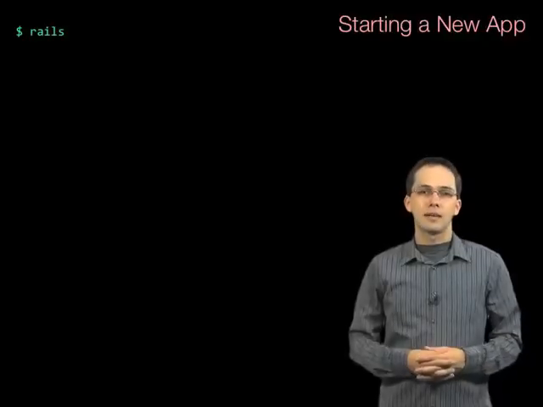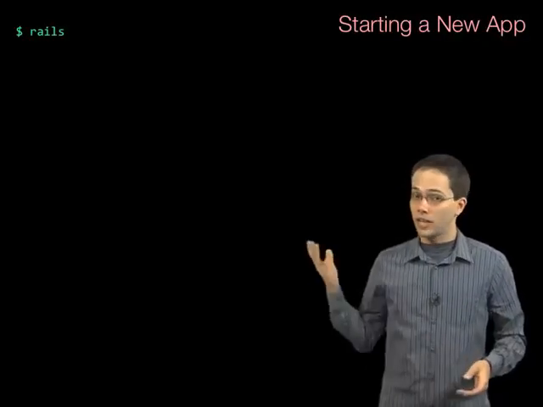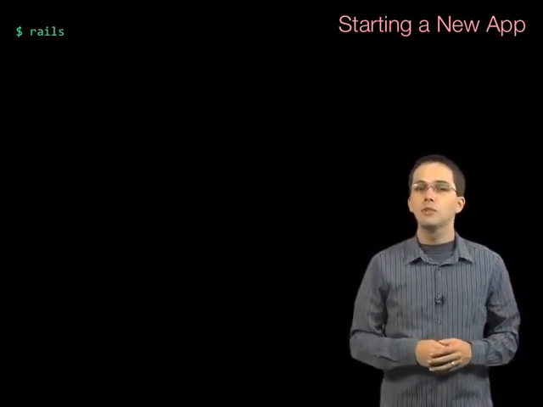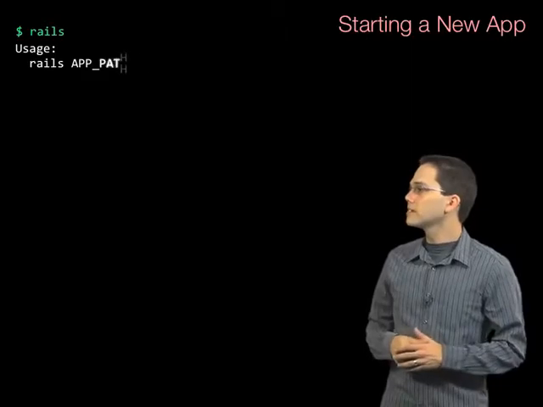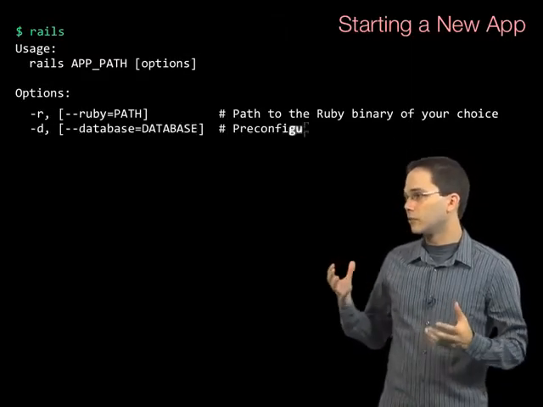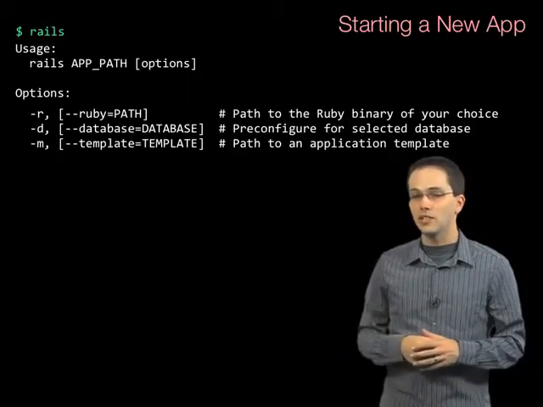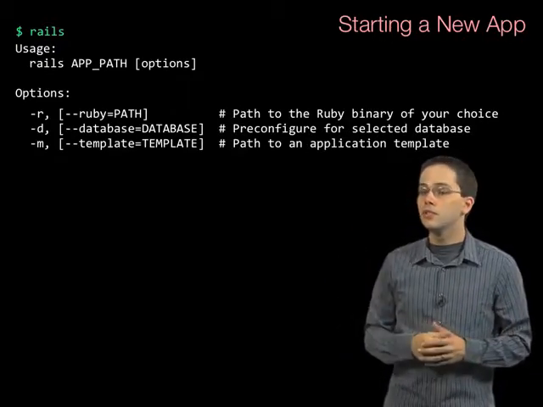So to create a new Rails application, we're simply going to run our Rails command from the command line as you're used to. Except this time there's a few new options. If we run it, we're going to see now that we can specify the Ruby path, a database we want to use, or a template for our application. We've seen these before. Here comes the new options.